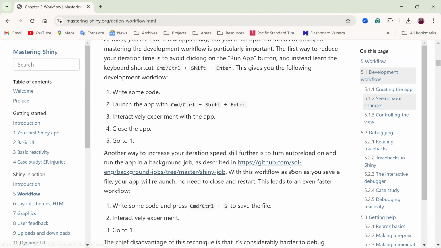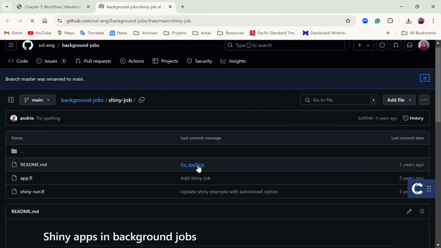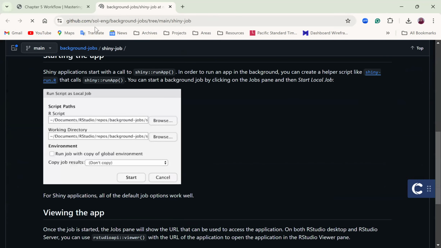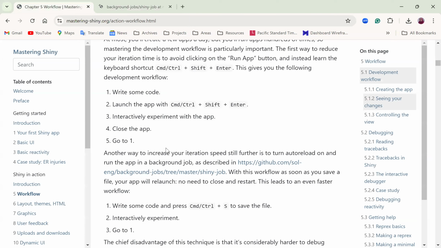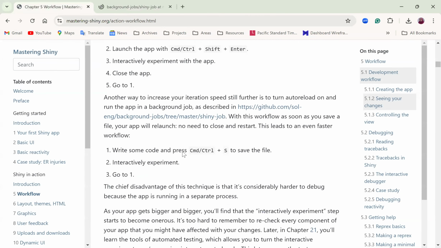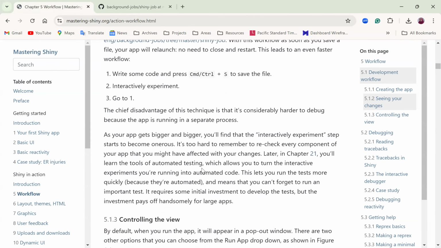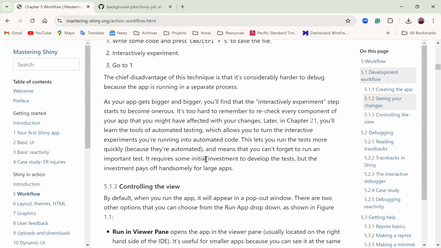There's another way that you can achieve this by clicking on this link, and this is like starting a Shiny job. If you read through this documentation, you'll be able to add that to your skills of mastering how to reduce your time running your app and seeing the output of the changes you've made to your Shiny application. So, okay, if you have any addition, you can just let me know.